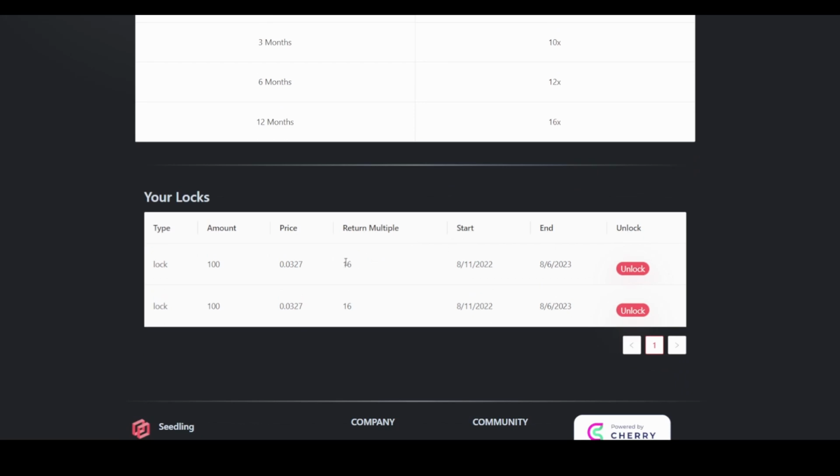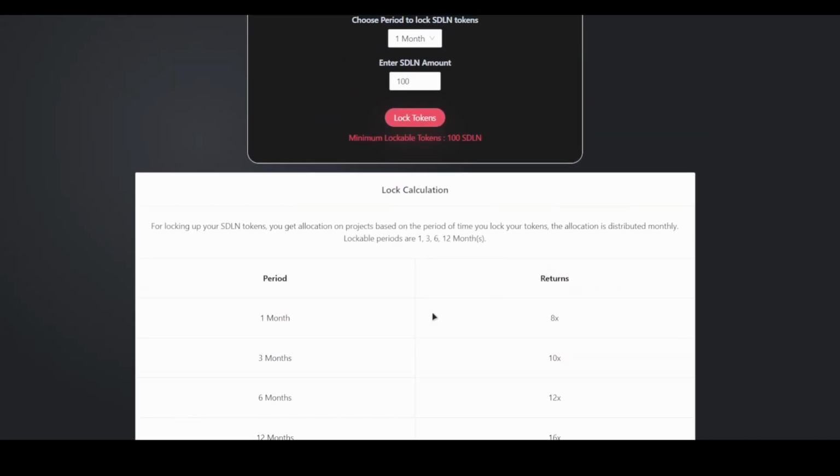So the return is 16x. It means my allocation will be distributed linearly throughout the month, and at the end of each month, I will receive 16x the value of my Seedling tokens as allocation. And there's also some protection. If the value of my Seedling decreases, it will still give me the same amount of allocation each month. And if it increases, I will receive more allocation. So that's the good thing.